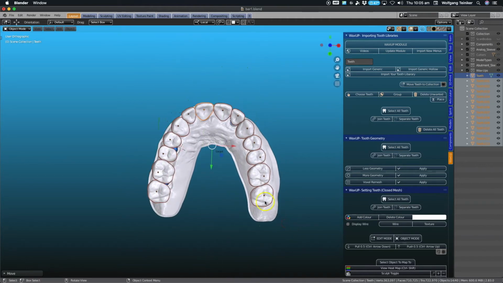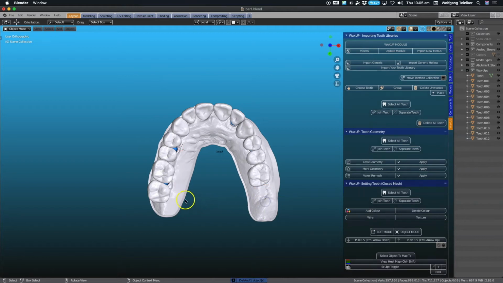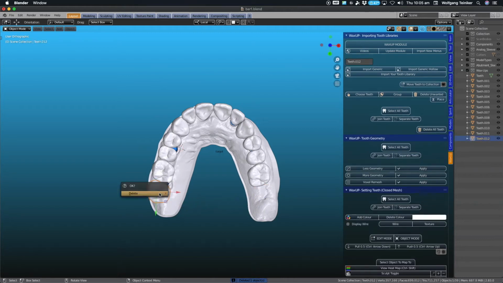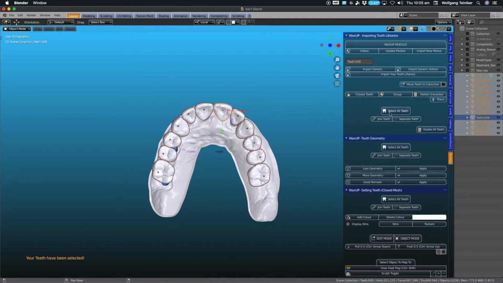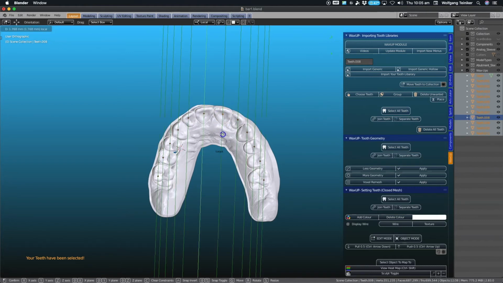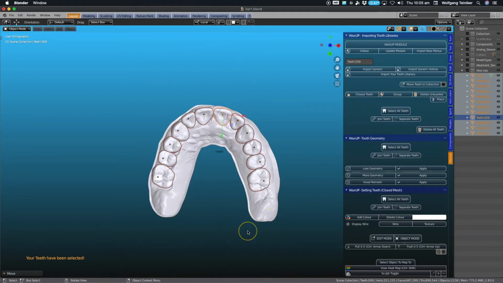Okay, I'm going to delete the last molar. We won't need that one, so X and delete. Likewise with this one, X and delete. Then it's deselected the whole row of teeth. Select that again, and then we're going to just complete our positioning process.